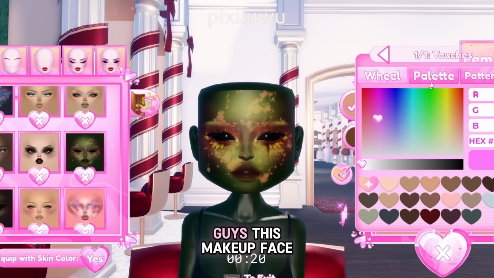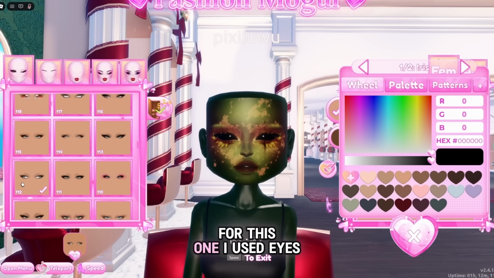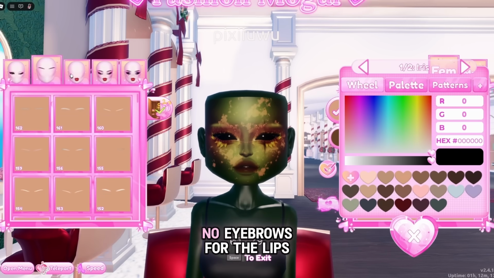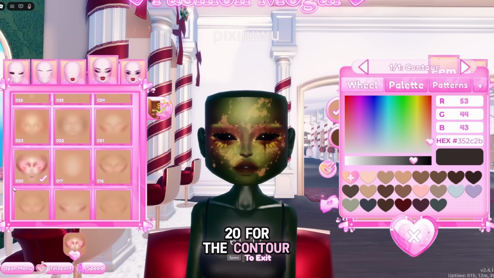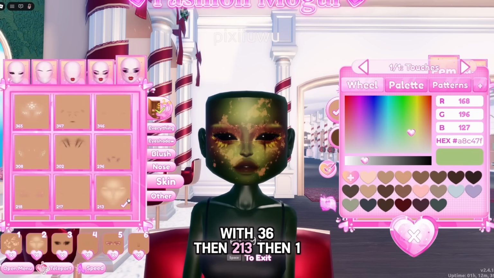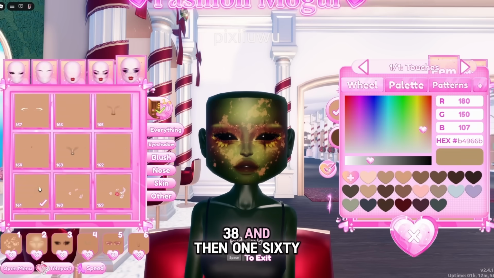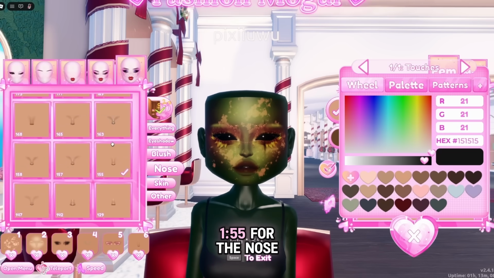I'm also going to show you guys this makeup face, which is perfect for any of your zombie themes. For this one, I used eyes 112, no eyebrows. For the lips, do number 86 and number 20 for the contour. Facial details, we're starting off with 36, then 213, then 138, and then 161, eyeshadow 133, and lastly 155 for the nose.